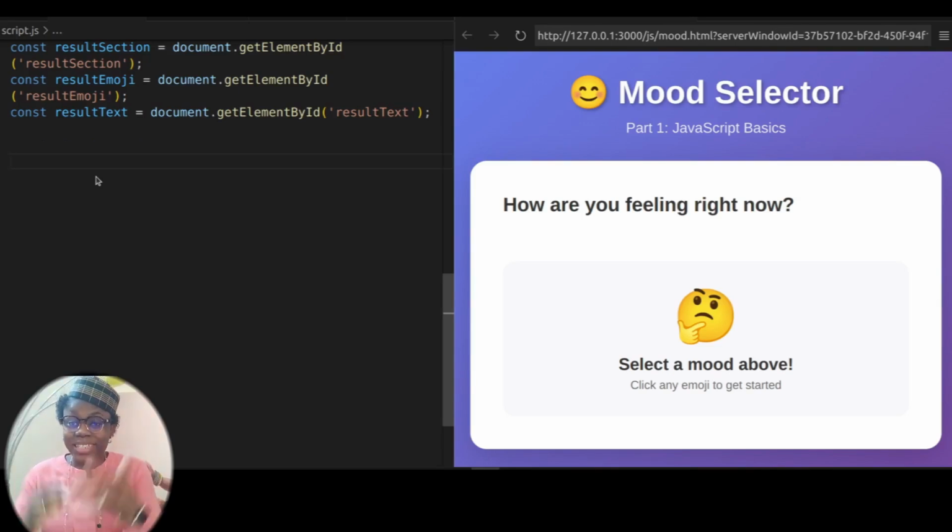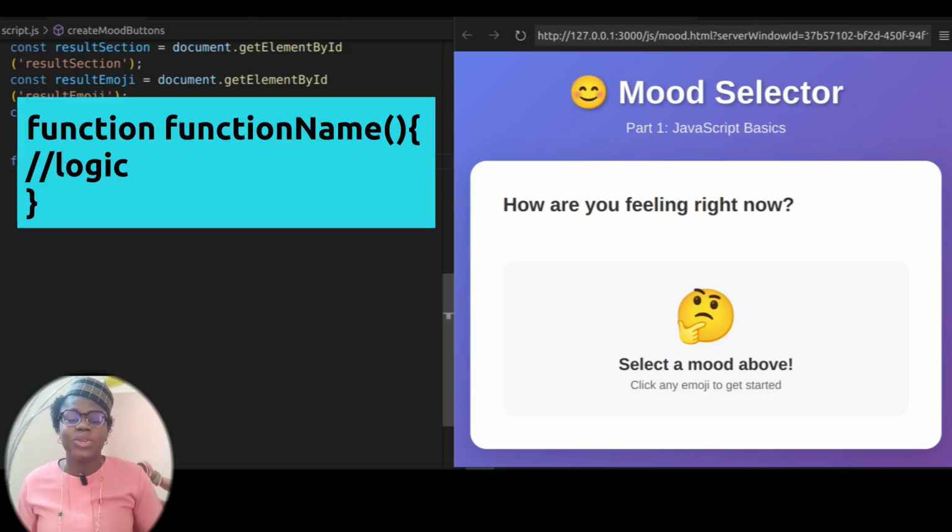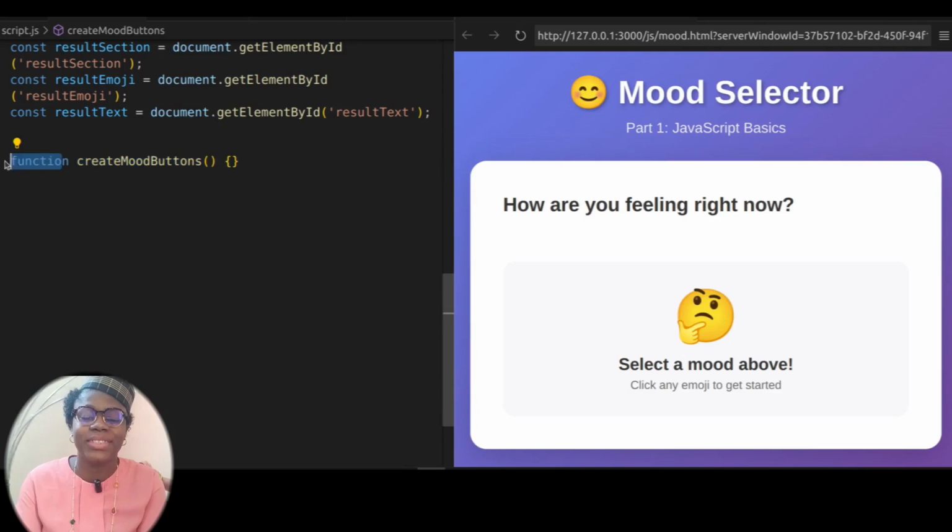Now we want to first write a function that will display those emojis that the user will be selecting. When you want to create a function in JavaScript, you start with the word function. Then the name of your function, which is createMoodButtons. Then you have parentheses and curly brackets. So your curly bracket is where you're going to put the step-by-step instruction that your code is supposed to follow to create those buttons. Inside the parentheses, you put the ingredients that your code needs to achieve those step-by-step instructions. Right now, I don't have any ingredients, so I'll just give it my step-by-step instruction.